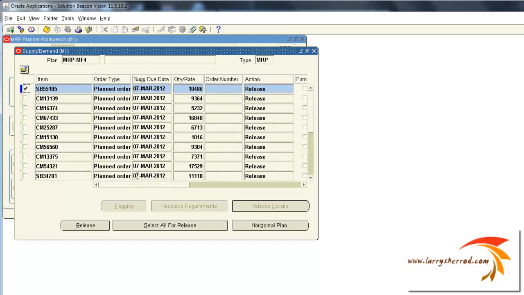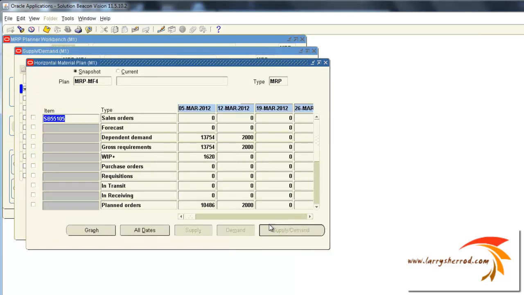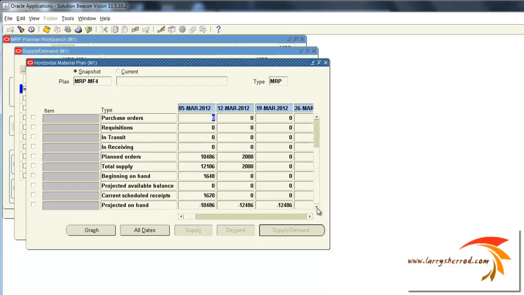But before I do that, I want to check to see what my plan says. So if I look at my horizontal plan, I see that there's quite a bit of dependent demand, several requirements. We have demand from WIP, and we don't have a lot of supply. So basically it's telling us we've got some scheduled receipts, and we've got a beginning on hand balance. This is our total supply, and it's based on planned orders that we need to release for this quantity.